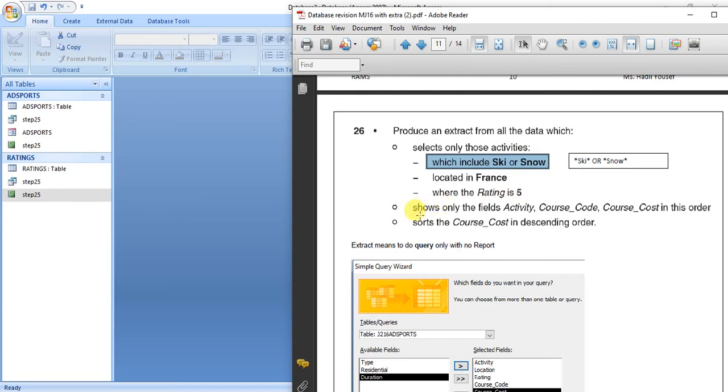Now they are saying show only the fields. Activity, which is from here. Course code, not here. And course cost also is not here. So I have to add activity, location, rating, course code, and course cost. After I fix the criteria for location and rating, I will hide them as question 25 before. Now let's do the question 20.